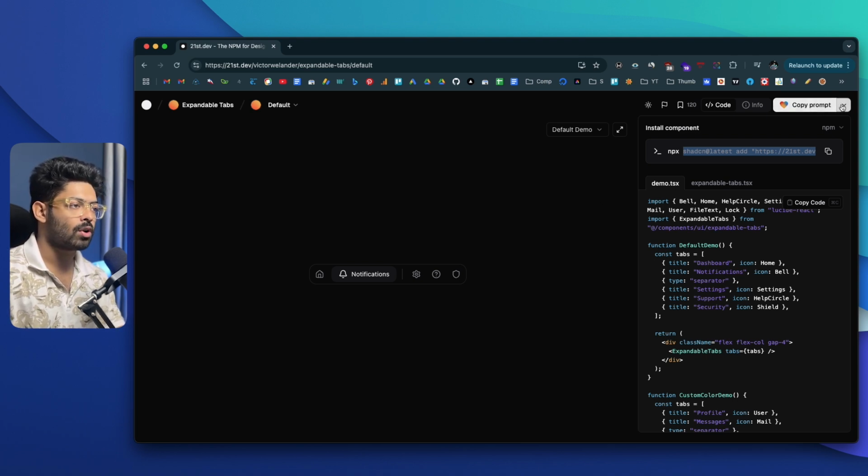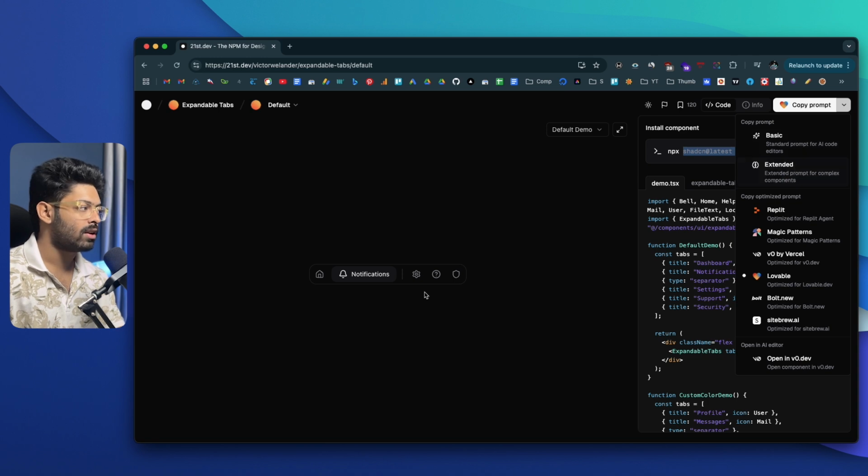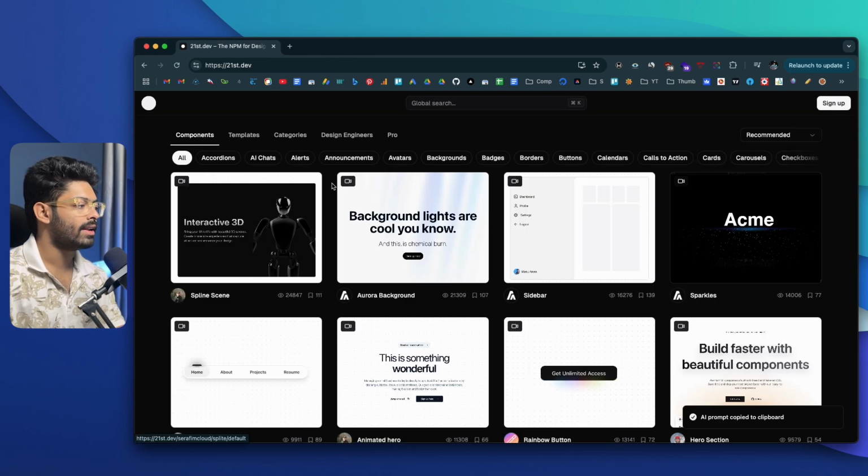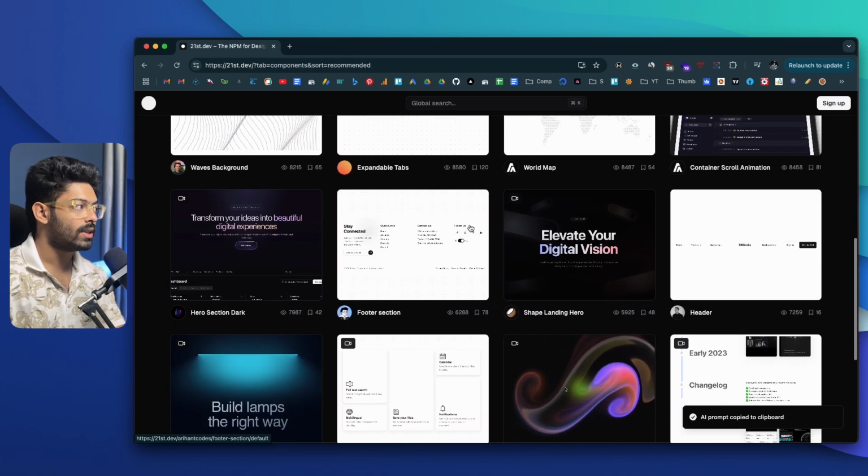And if I click on this drop down arrow, you will find that you can go ahead and copy this particular prompt, or the code with the prompt and all that instructions for Replit, V0, Lovable, Bolt.new, among others. So you could go ahead and copy, let's say for Bolt, and now click on copy prompt. And as you can see, the AI prompt is copied to the clipboard, and you can open Lovable and start using it right away.